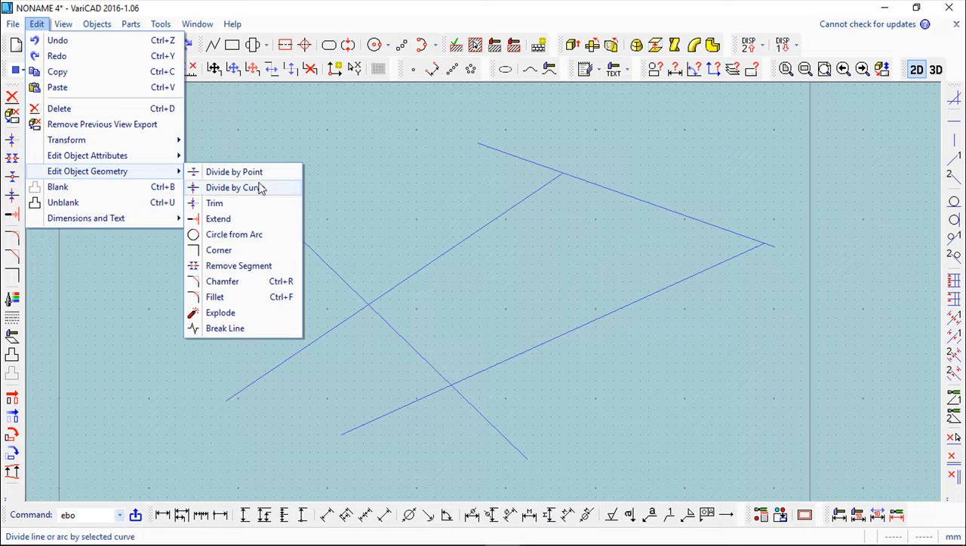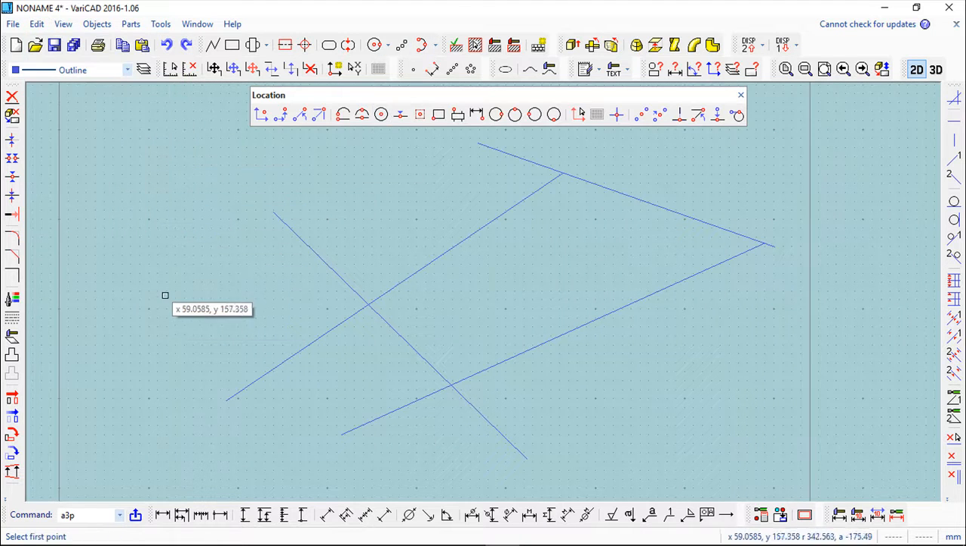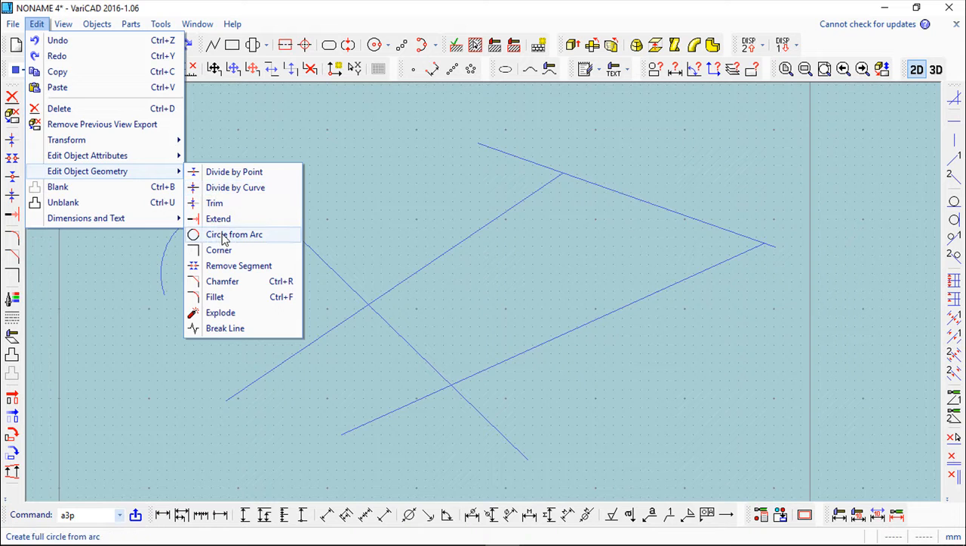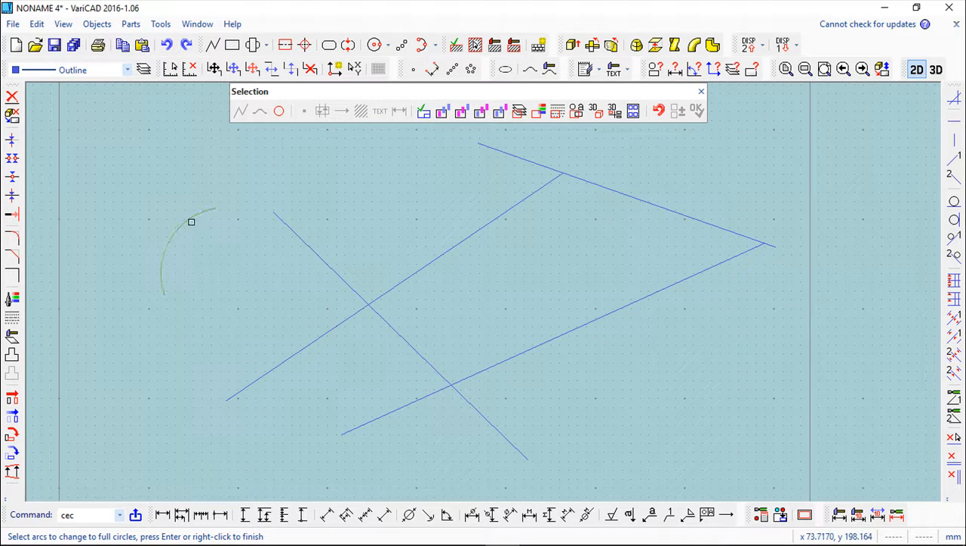Next option on this is circle from arc. So if I have an arc, and you know that an arc is what we can call a partial circle, so it is something that has not 360 degrees. So basically, if I go to this option, circle from arc, I need to choose one arc, do the enter, and it will complete the full circle.